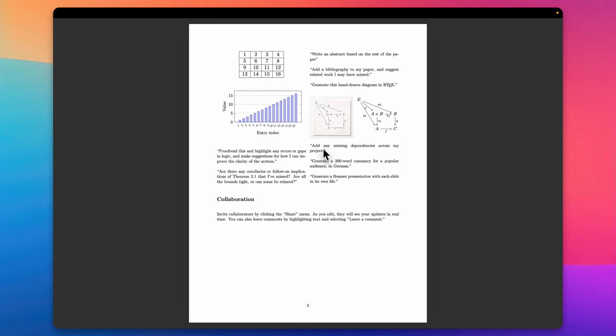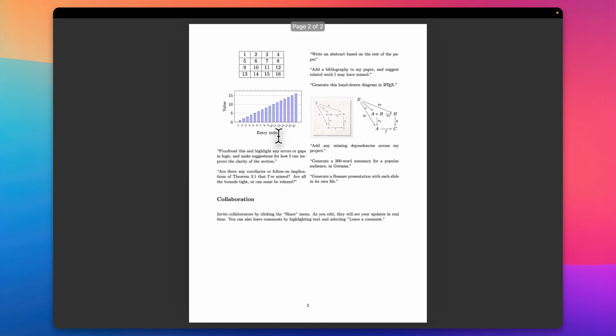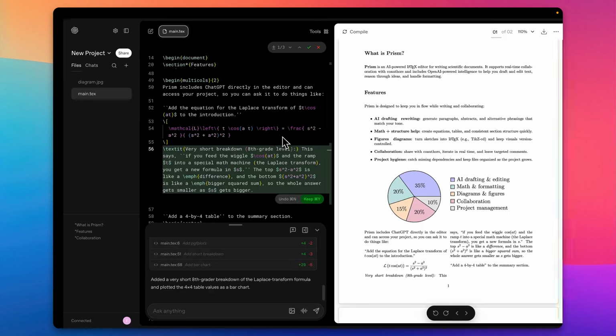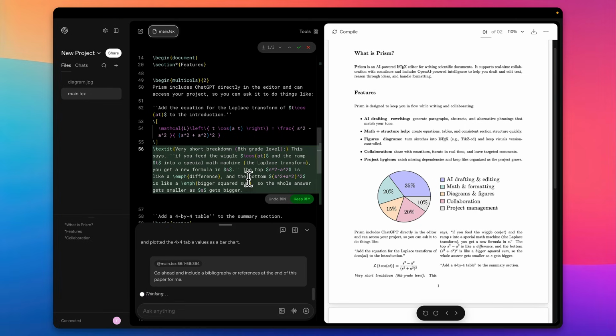This is not a Word document, right? We're talking about scientific or academic papers, research papers, for publication. Now, let's say I wanted to include a bibliography. So go ahead and include a bibliography or references at the end of this paper for me. Okay, and I think this should hopefully make that change for us.